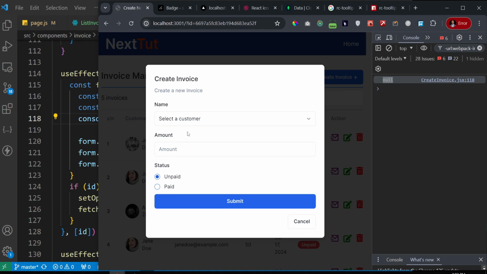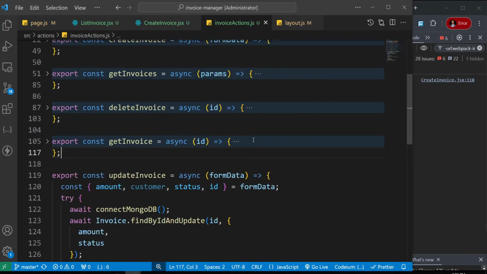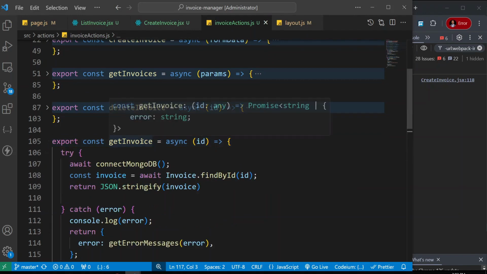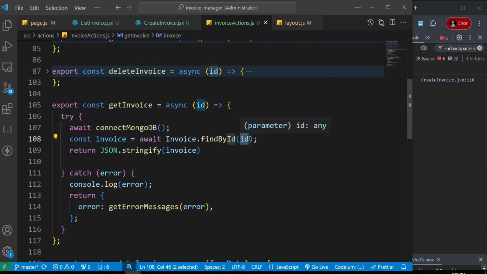So what is null? Let's go look at the function and troubleshoot. Here we say get invoice, we connect to MongoDB, we say invoice.findById, and then we find this ID, and then we say return JSON.stringify. I'm not seeing anything wrong here, honestly.